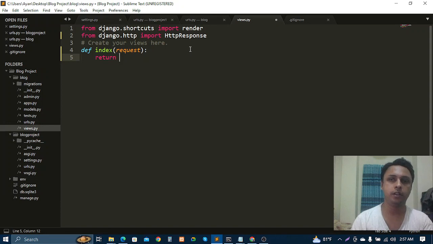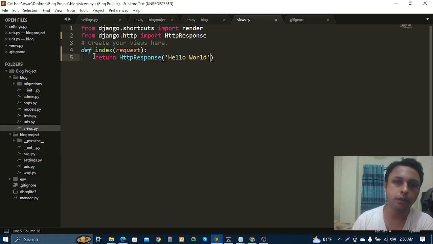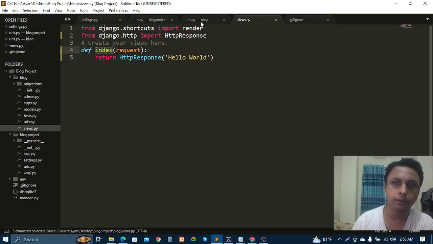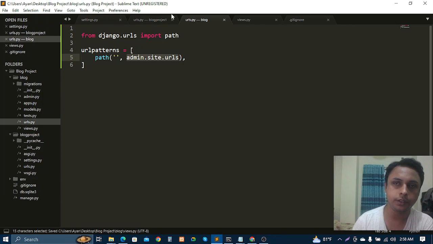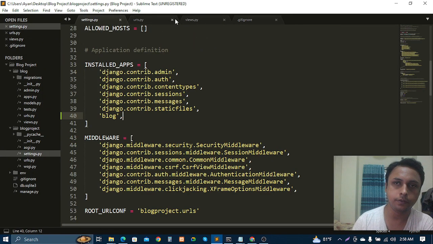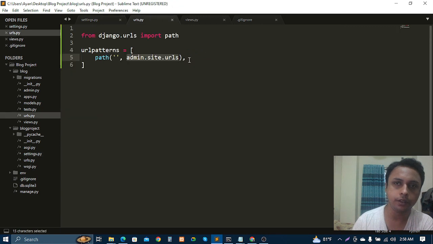So here we'll just return the HTTP response, and I'll add here hello world. Okay. Now we want to connect this view with our route, so to do that we'll go to our URLs file first. Let me close this URLs project file, we don't need that anymore.